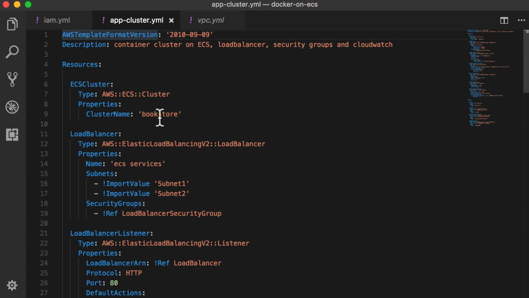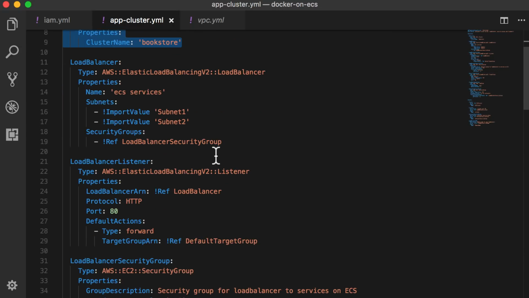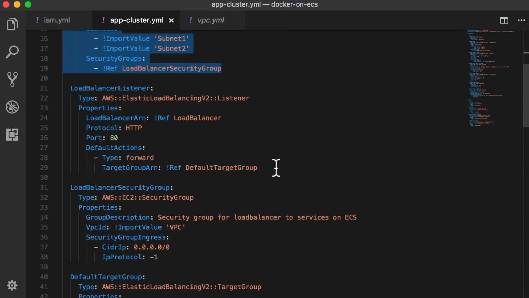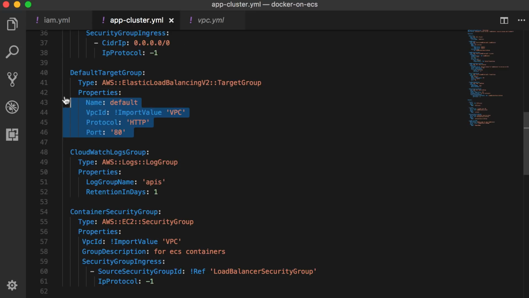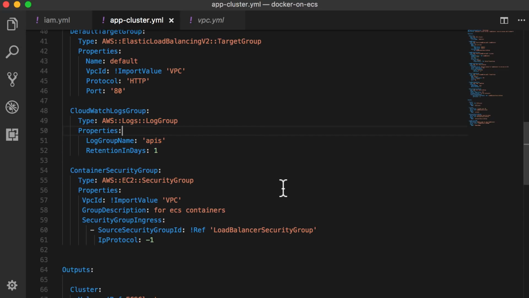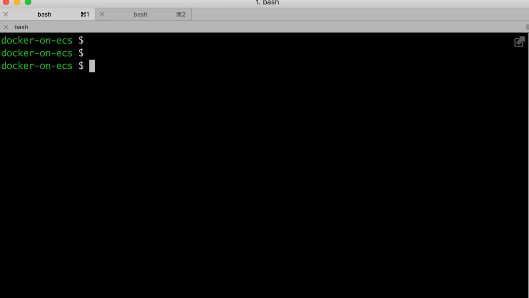Let's quickly go over the resources we have defined in the stack. ECS cluster, application load balancer, listener for port 80, security group for the load balancer, default target group for the listener, log group for the container logs, and lastly the security group for the container we're going to deploy in another stack. Let's go ahead and create the stack on AWS.